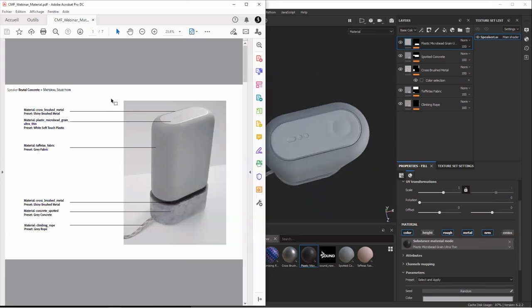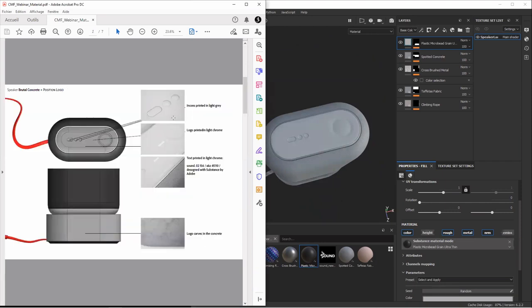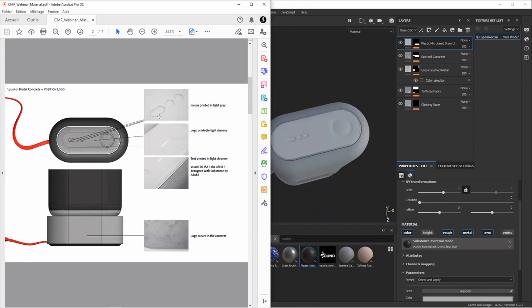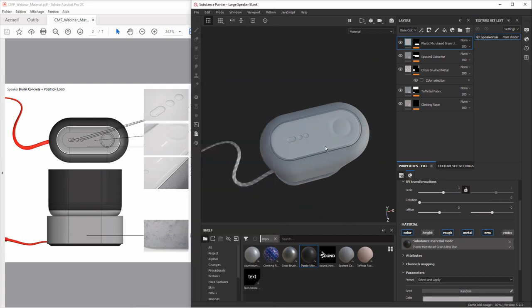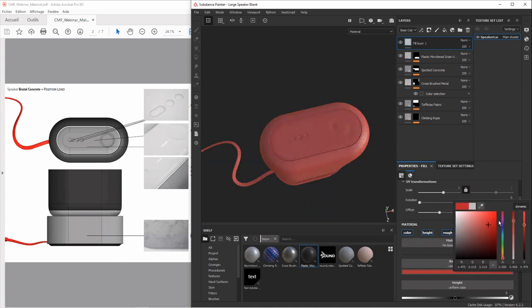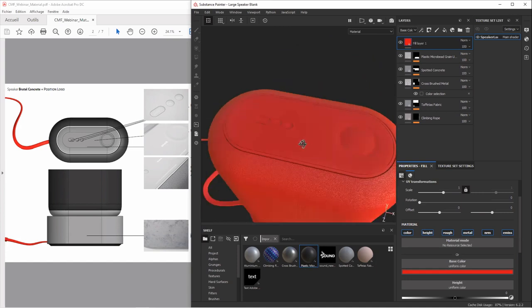Everything is in place. So I will come down to the next slide, and I can see that Anais said to me to apply some text over there, also a carved concrete logo over there. So let's begin with the logo. To do that, I will create a new layer like that, and I can activate a red color just to see really well what I'm doing.